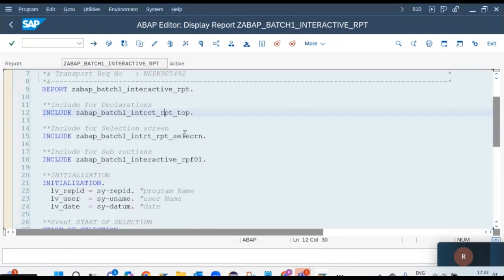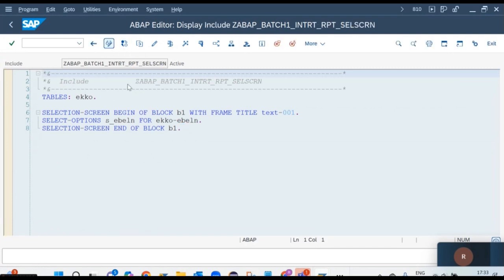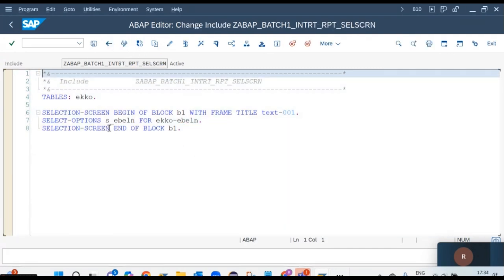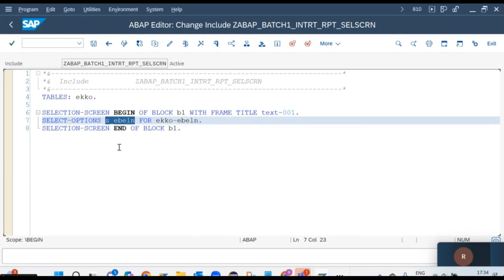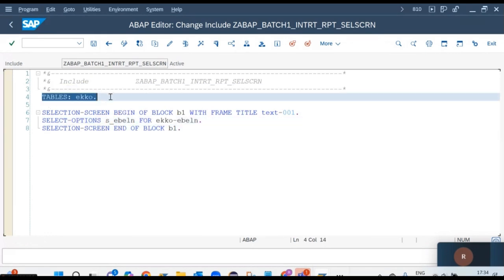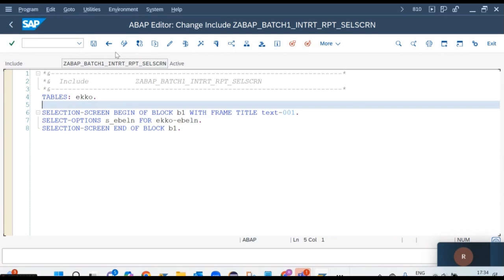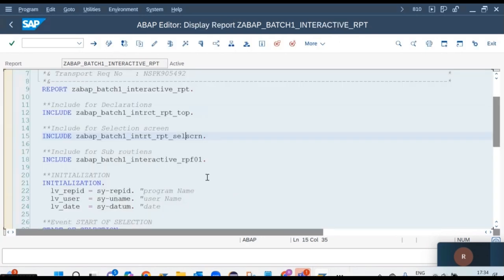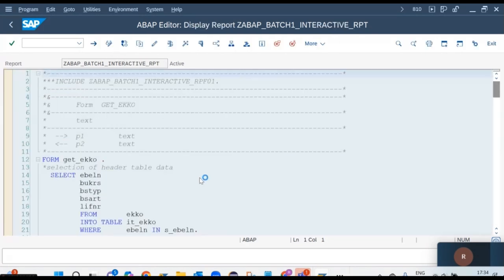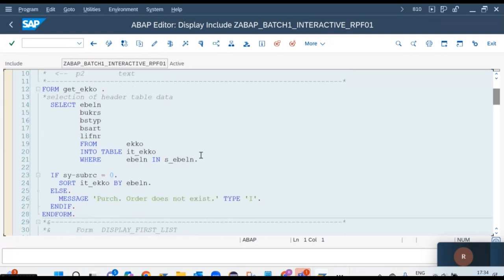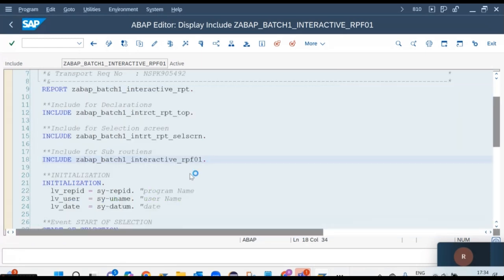Next, coming to the selection screen. In the selection screen, I have taken select options, as I explained in yesterday's session. I'm referring to EKKO EBELN, and the EKKO table is declared with respect to the tables statement. Now coming to the subroutines. In the subroutine, I am taking the get EKKO. Okay, so let us see.